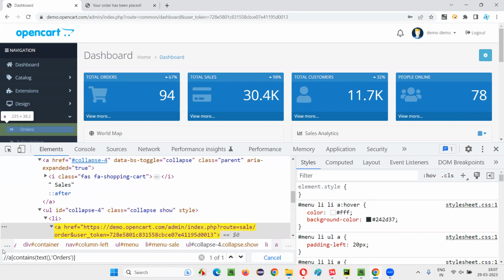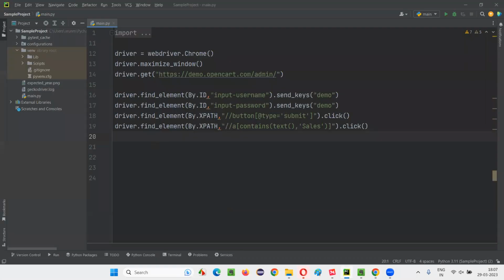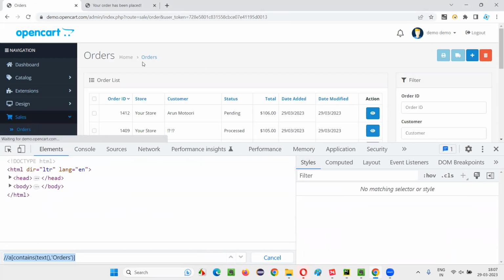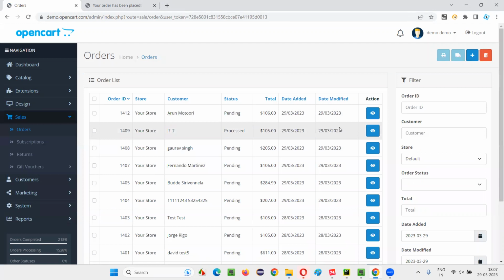By writing this XPath expression, we'll be able to locate this orders option. Let's click on this orders option so that you'll be taken to the page containing the dynamic table. So driver.findElement(By.xpath) and say .click. It will take you to the page containing the orders. Just click on this, and the orders table has come now.